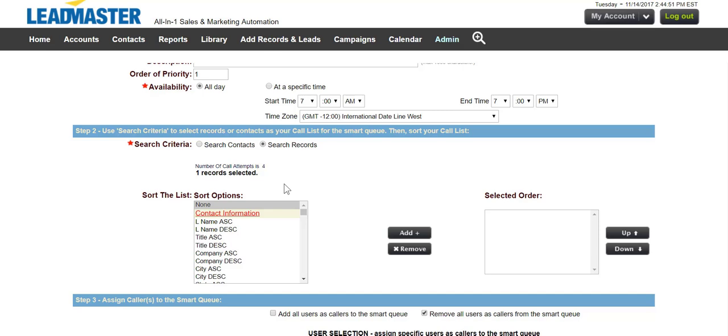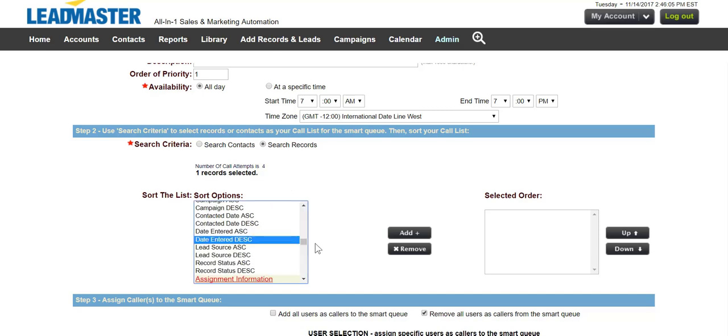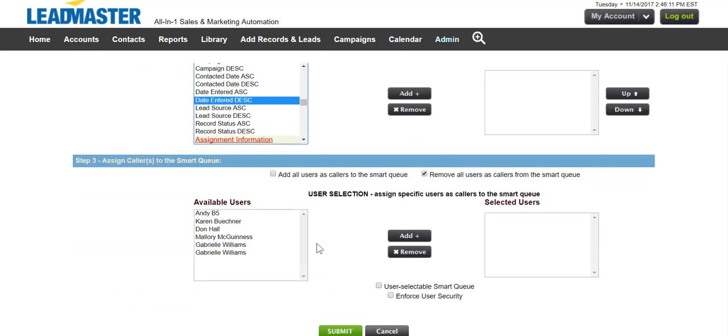There is a long list of sort options of how these will be presented and in what order. Let's choose Date Entered Descending so that we get the most recent first. Section 2 is now complete. Let's move on to Section 3.